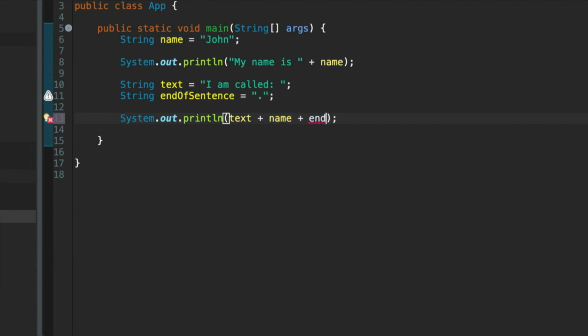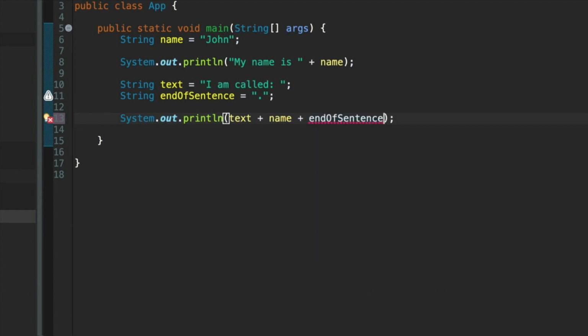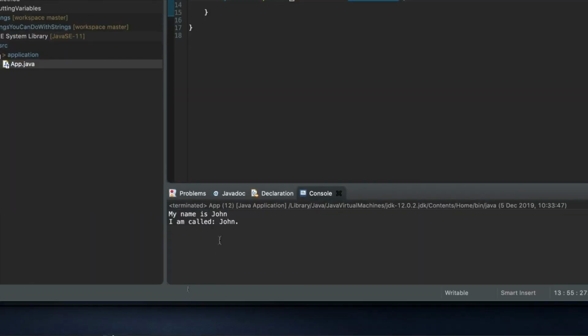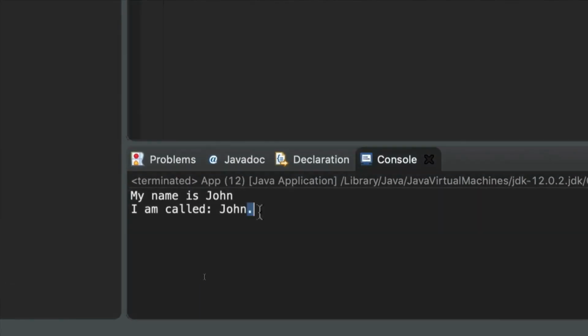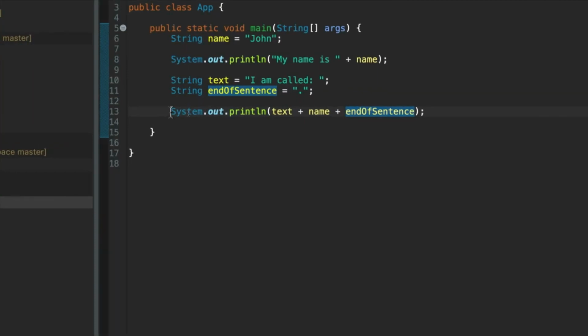And then in my system.out.println, I can add on end of sentence. And here, to save me typing, I'm going to type the first bit and then press Control and then space. So Control and space at the same time. And hit return to select the first option. And it auto completes for me. Okay, let's run this. And you see that we've got a full stop on the end. So we've concatenated three strings together here.